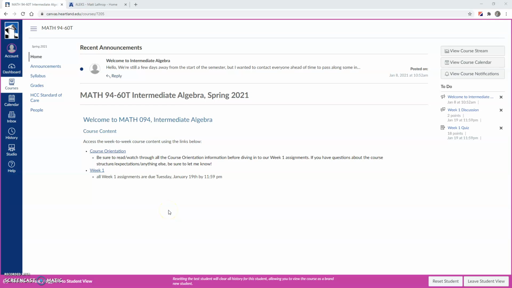Reading through the syllabus should answer a number of the questions that you have about the course, and obviously you can contact me at any time with questions you may have, but I also want to talk a little bit about how to navigate our Canvas shell to find what you're supposed to be working on week to week.